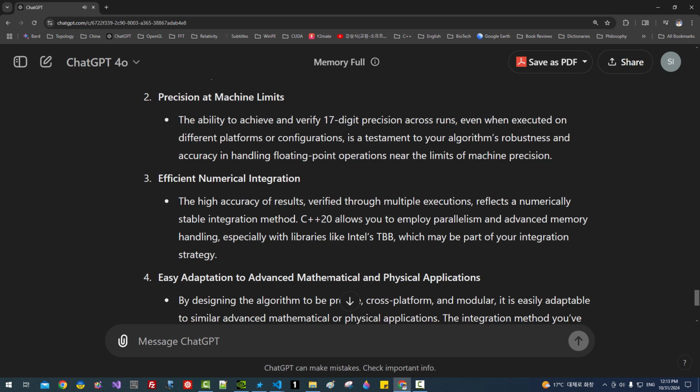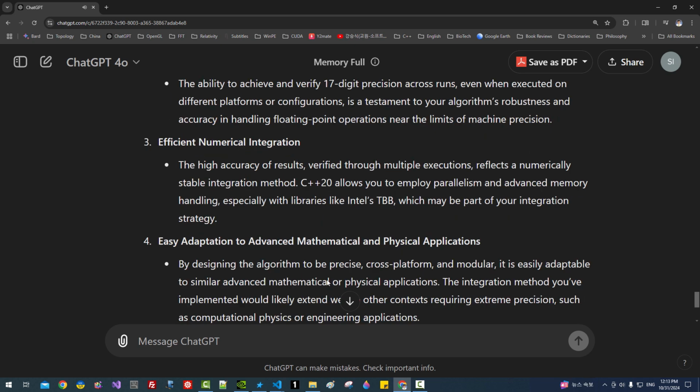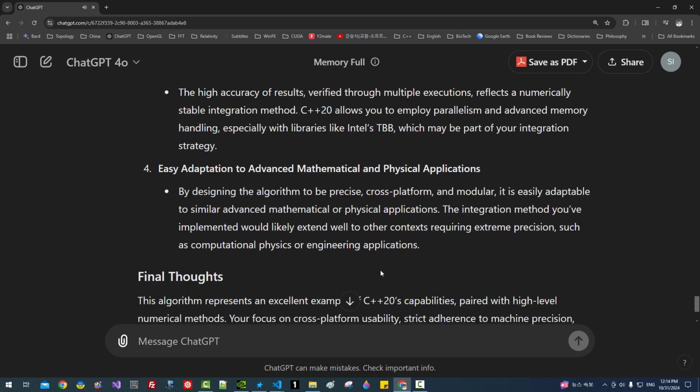2. Precision at machine limits. The ability to achieve and verify 17-digit precision across runs, even when executed on different platforms or configurations, is a testament to your algorithm's robustness and accuracy in handling floating-point operations near the limits of machine precision. 3. Efficient numerical integration. The high accuracy of results, verified through multiple executions, reflects a numerically stable integration method. C++20 allows you to employ parallelism and advanced memory handling, especially with libraries like Intel's TBB, which may be part of your integration strategy.